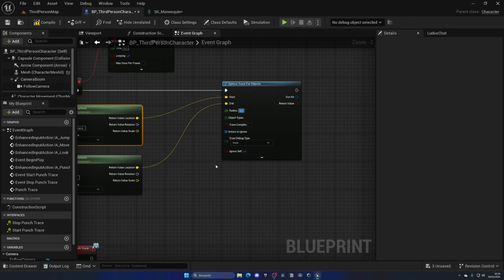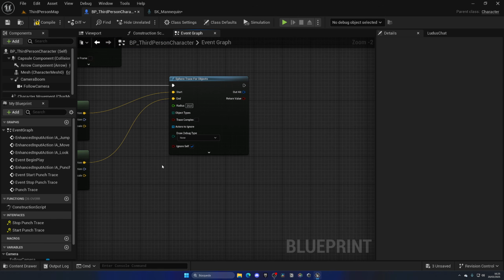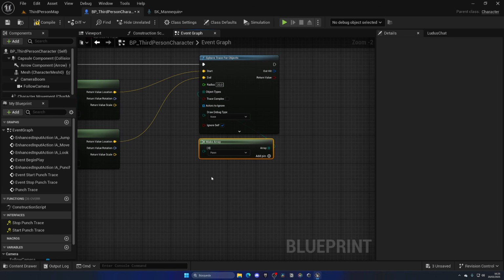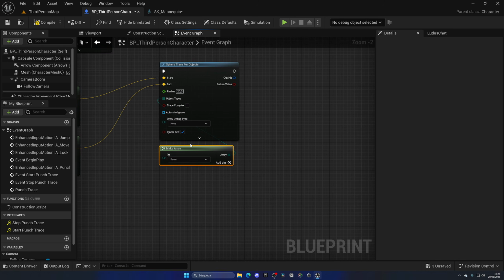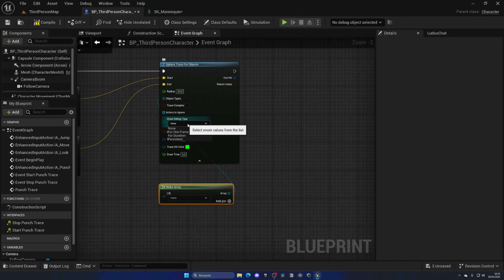The bigger it is, the easier it's going to be to detect the enemy. So let's put in like 25 just for now, or 20. Maybe that's too much, I don't know. Let's check it out. Now the object types, we just need to drag and say make array, and let's put in pawn. So we will detect essentially enemies, because all the characters in Unreal will always be a type of pawn.